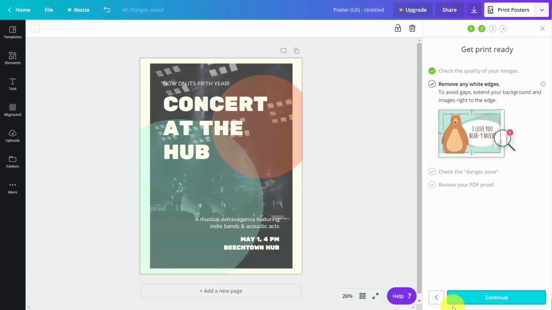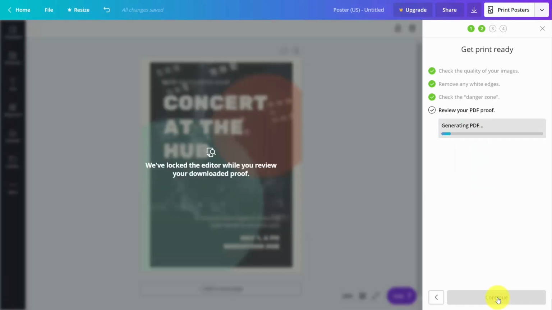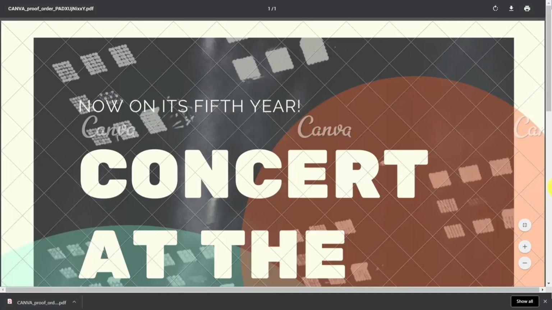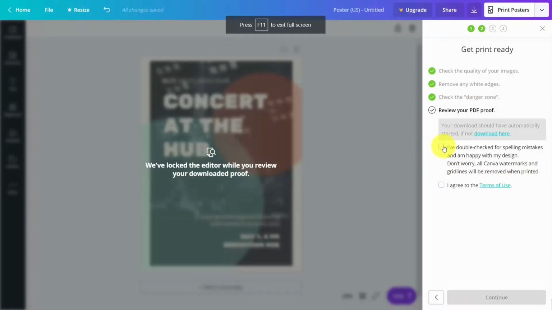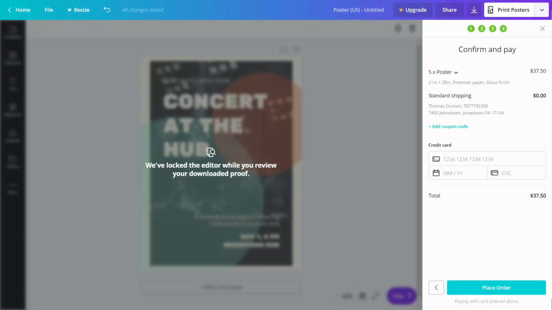We'll then remove the white edges and then click continue. We want to make sure that nothing is spilling over into the danger zone. We'll then click continue. We'll then get a PDF proof for us to look at through our browser. We'll then be able to look at our proof in PDF form, and then be able to complete our order. We'll then check off the disclosure, and we'll then click continue. We'll then fill in our shipping, and then we can complete our order to have our posters shipped.